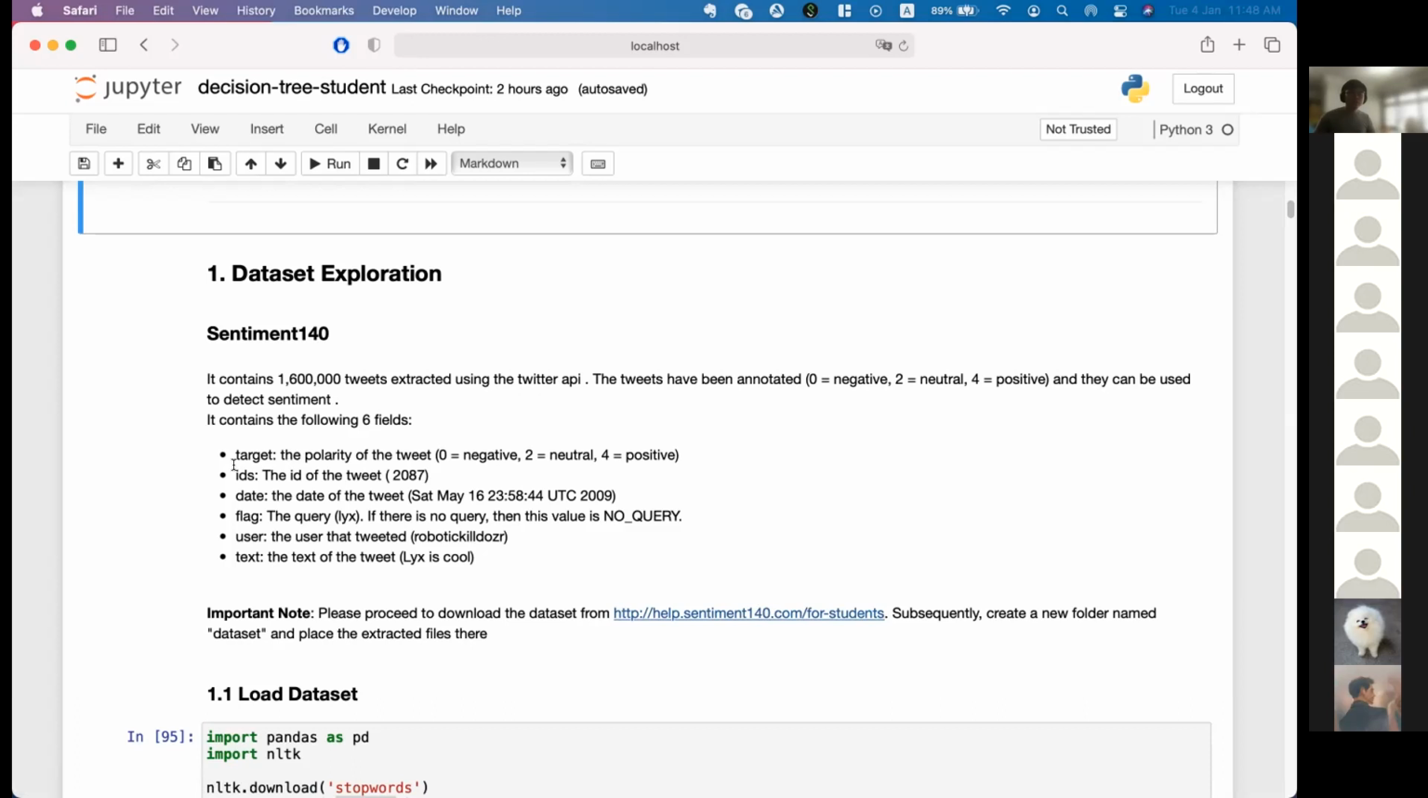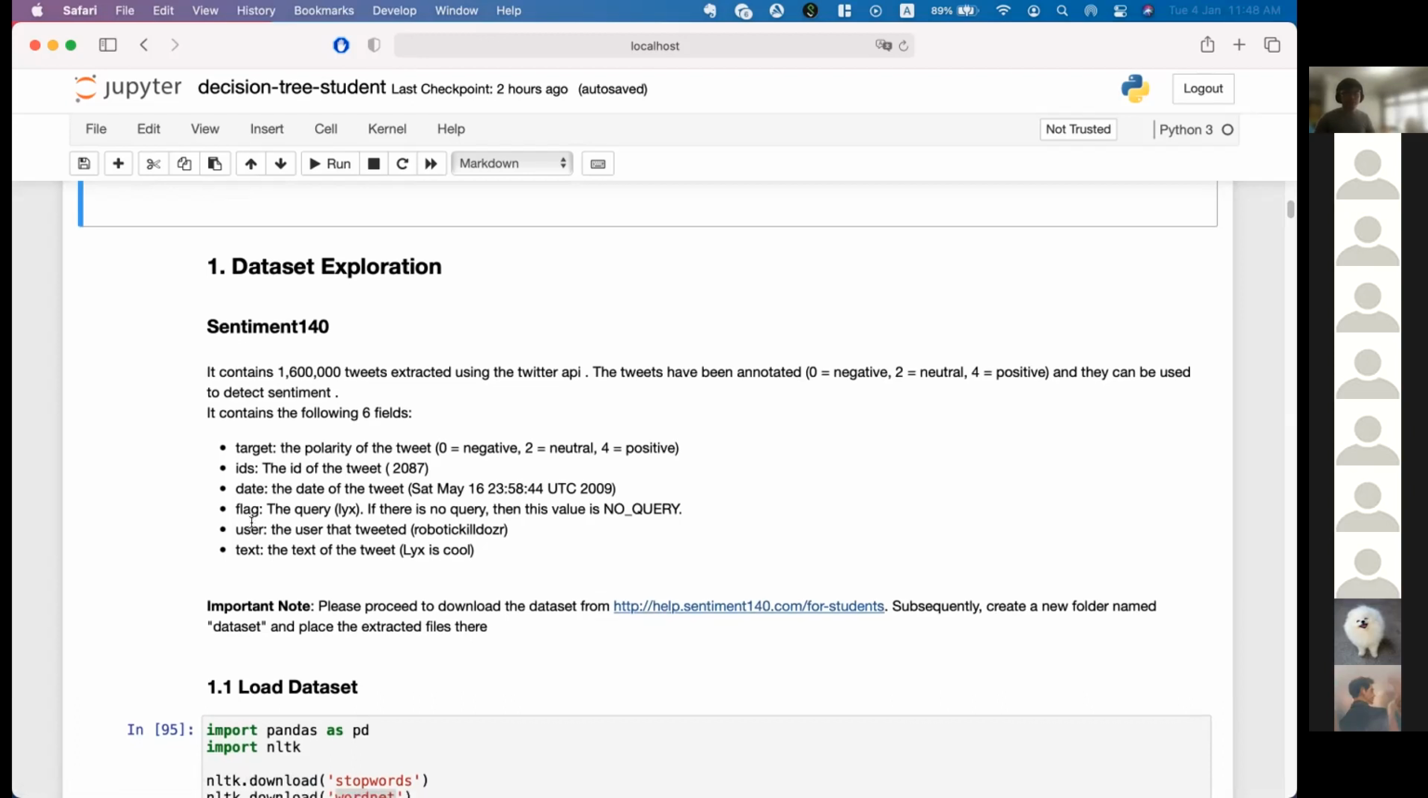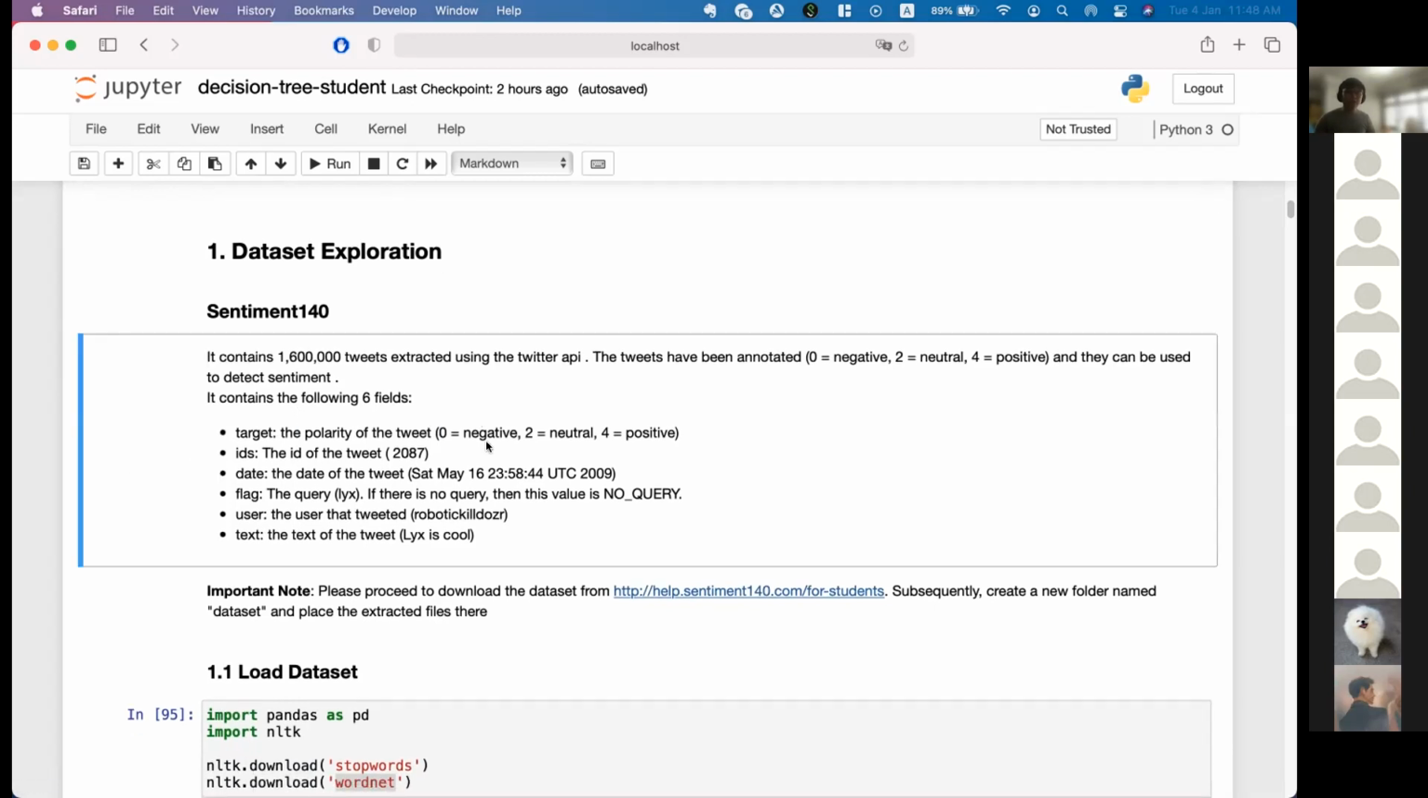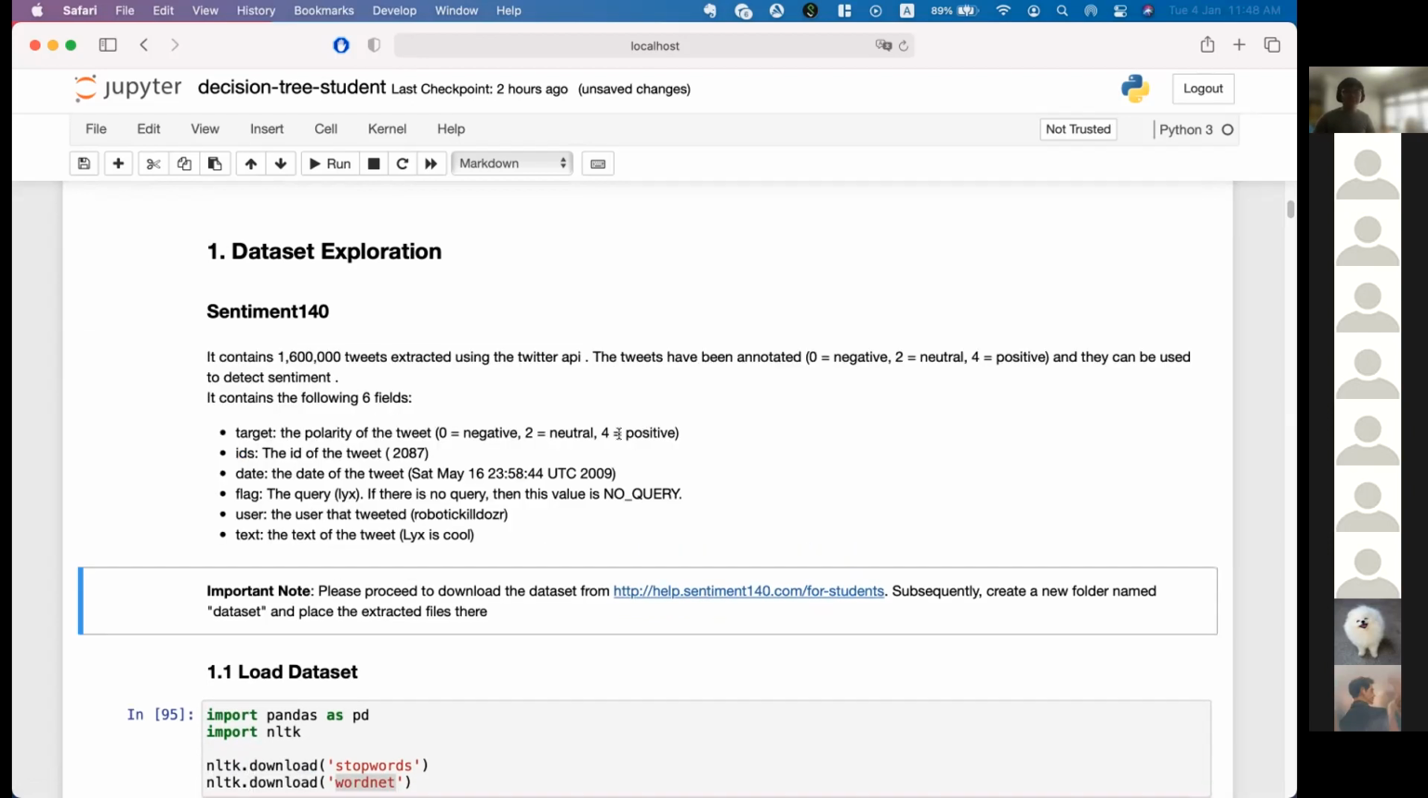Okay, so in the data set, we have 6 variables. Honestly, I'm going to use only 2, but just to give you a highlight of what this data set comprises of. We have the target, which is whether it is negative, neutral, or positive. However, I'm not going to use the neutral at all. So we are doing a negative or positive classification.